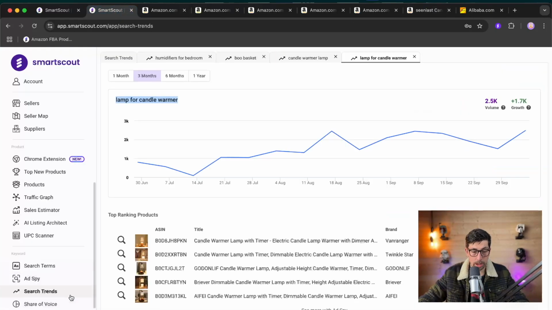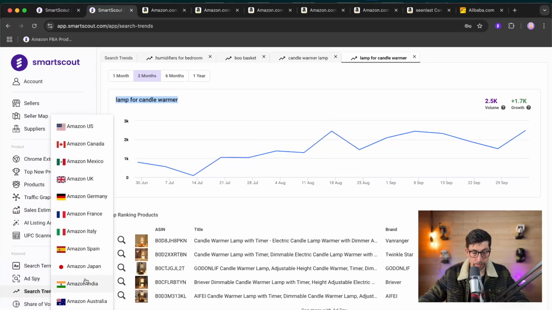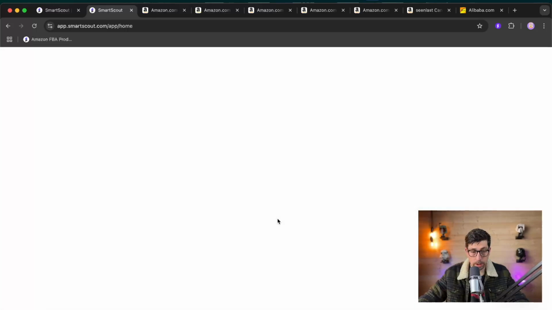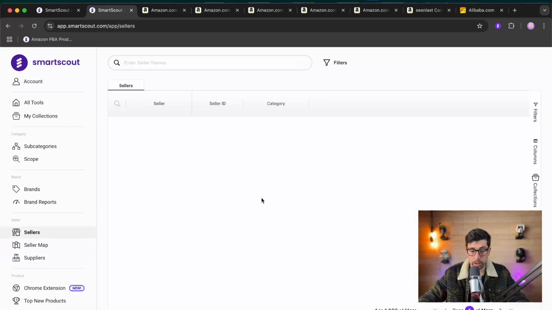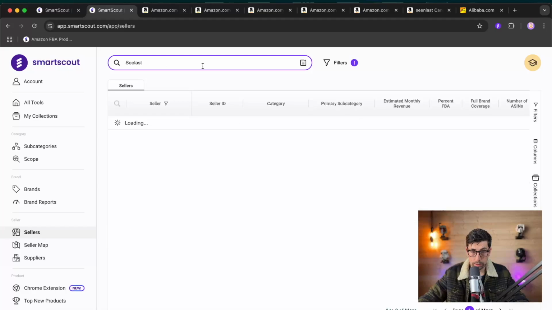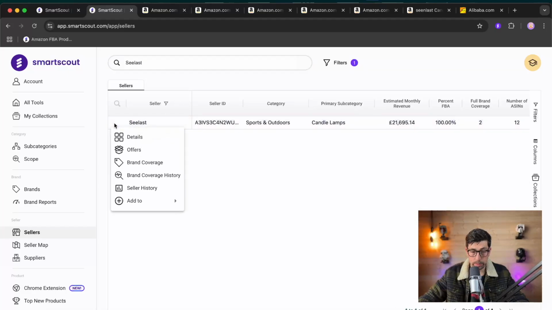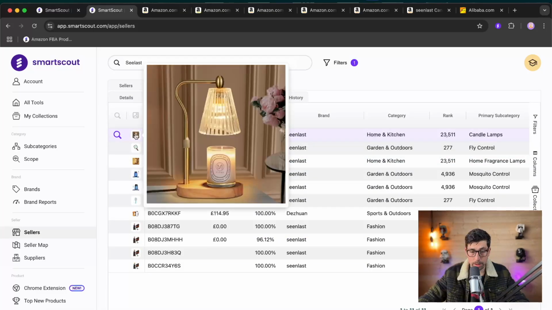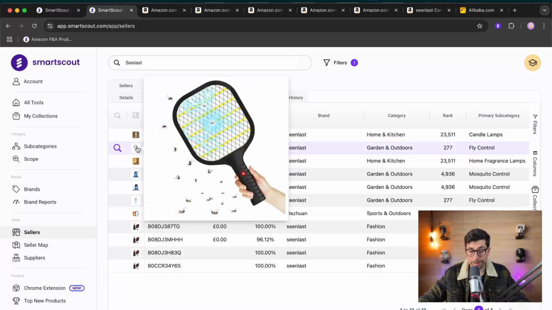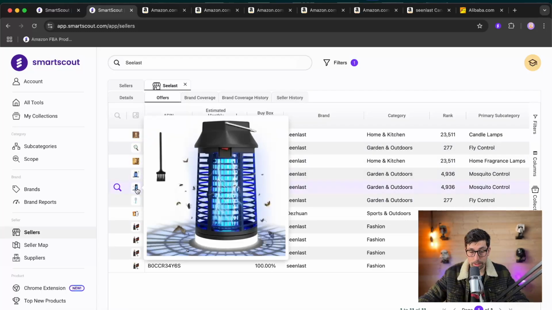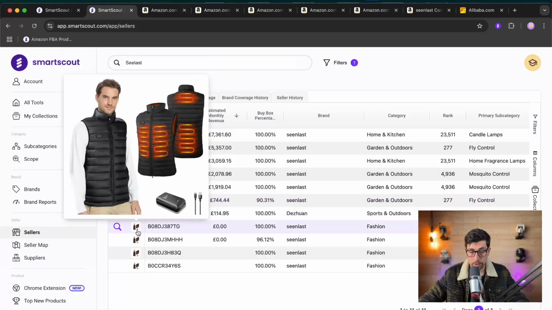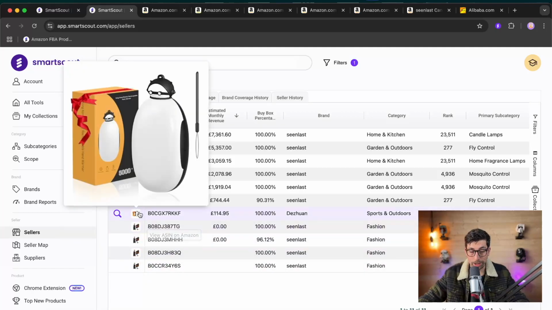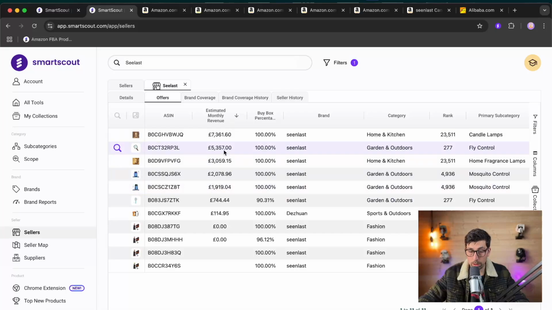We're going to go to Smartscout again. We're going to go to Amazon UK, because I looked at him and this was a UK seller. We are going to go to the seller, search our sellers, find it, and go on offers. We're going to see what they've got, what they're selling at the moment. They're selling the mat, they're selling the candle, they're selling fly traps, heated jackets ready for windows. But again, you can see what their store is doing.